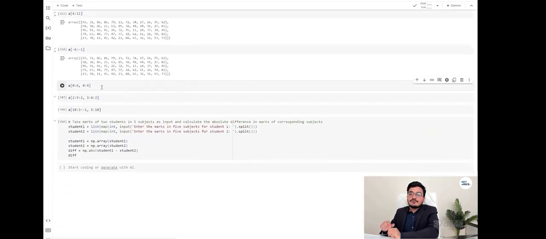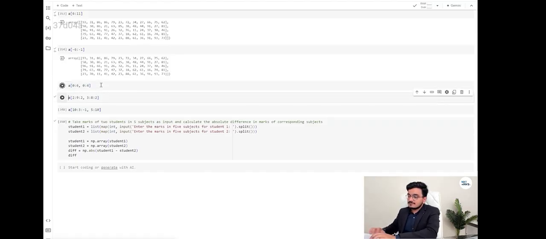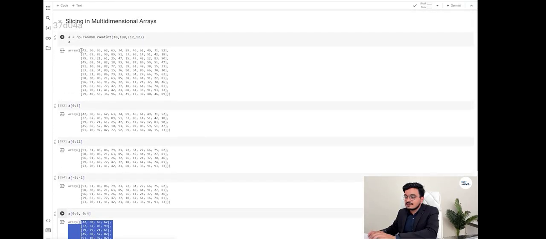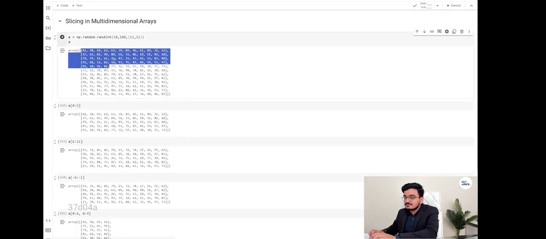Now, if we want to index both rows and columns, we can just give 2 slices like this, where the first slice will refer to the rows. So I want rows from the 0th index to the 5th index, 6 minus 1, right? And I want columns from 0 till 4, which means the first 4 columns. So let's see, first 6 rows and first 4 columns, we will get this array, which is this one.